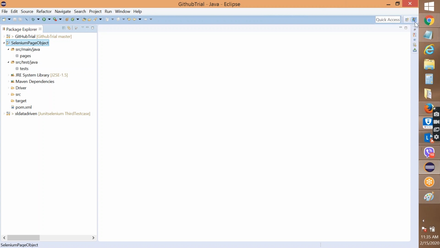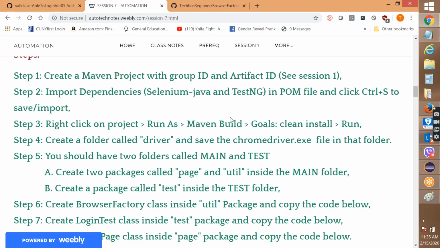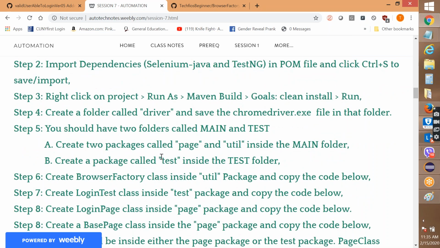Okay. So let's look back to our direction, what he's doing. So let me see if we are doing the right thing here. We import the dependencies in the POM file. We ran it as Maven build. We created two packages. Okay, so create two packages, page and util, inside the main folder. So we have to create a util package as well. So let's create a util package.